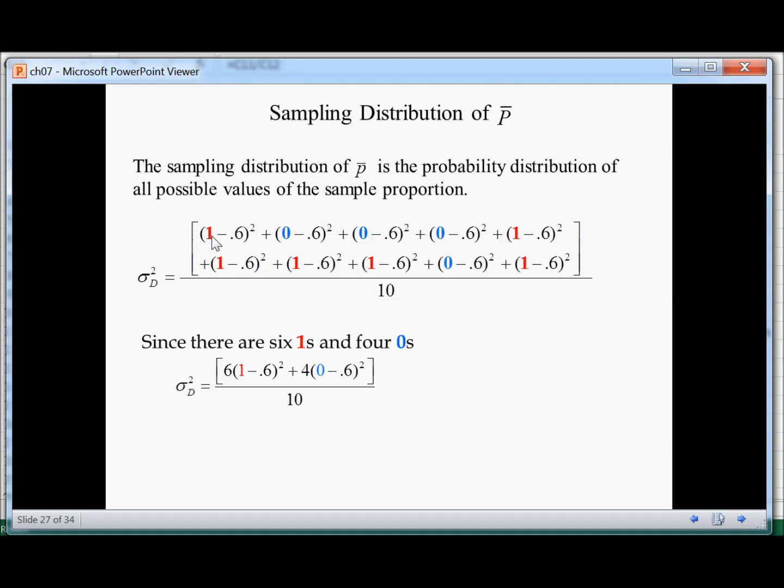How many of these reds do I have? If I sum 1 minus 0.6 squared 6 times, what can I do? I can just multiply that by 6, right? And then I have 4 of these. So I can do 4 times this, or I could do that, plus that, plus that, plus that, right? You guys see that? Now what is 6 divided by 10? 0.6. What is 4 divided by 10? 0.4. So that's where this 0.6 comes from. That's where this 0.4 comes from.